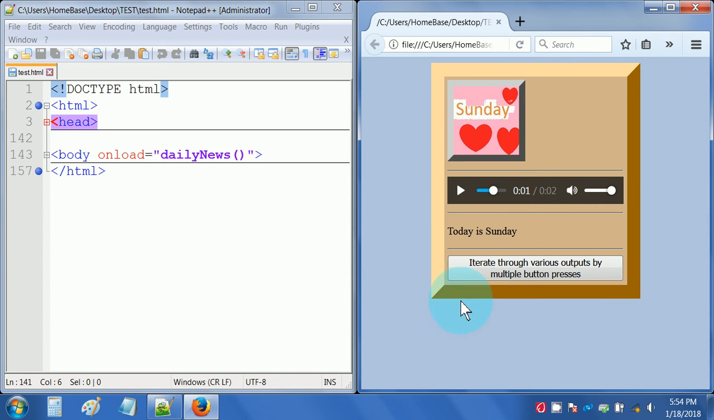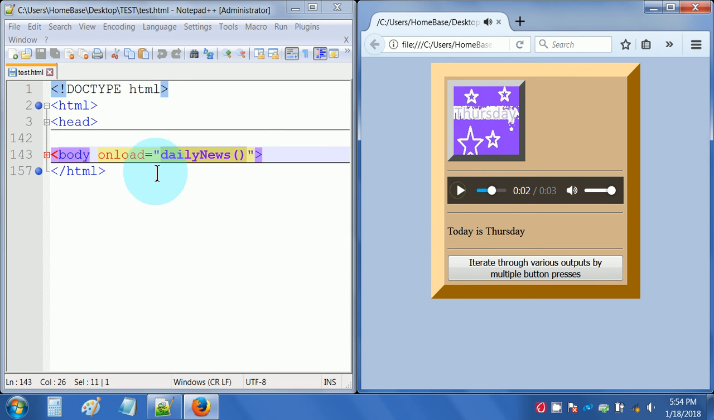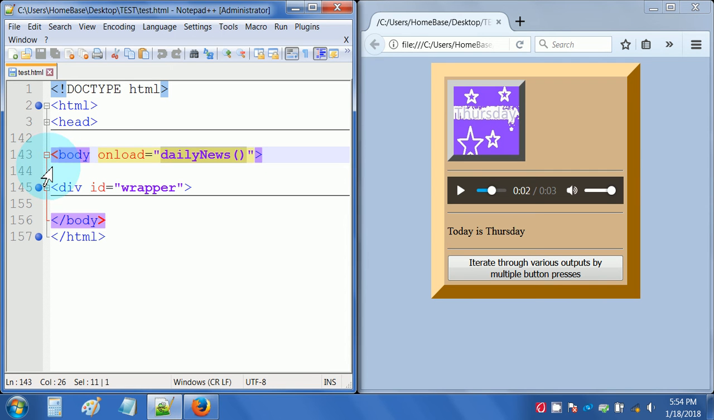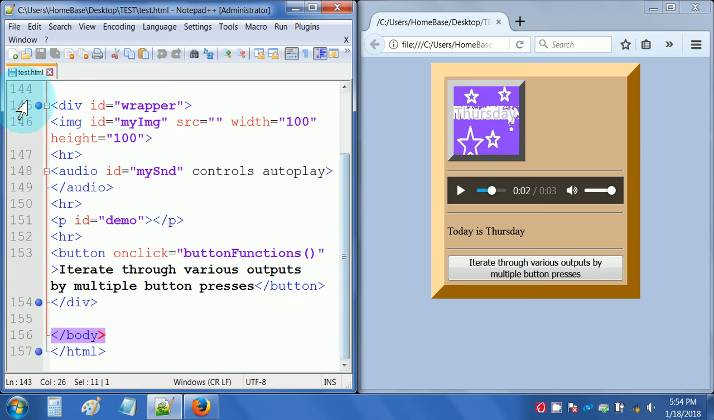Let's actually look at the tags that make up these page elements. So body onload equals daily news. This means as soon as you open this page or refresh the page, it's going to call this function daily news. And I already went over that function. So after the opening body tag, we have div id equals wrapper. All right. And in the wrapper, we have an image. Image ID equals my img. Source equals a blank string, because we're not setting it to anything initially. Width is 100 and height is 100.